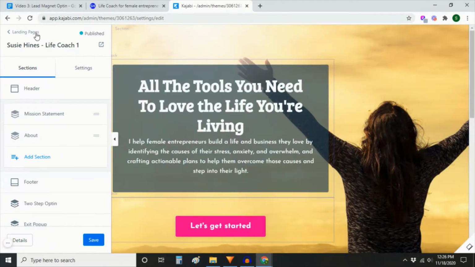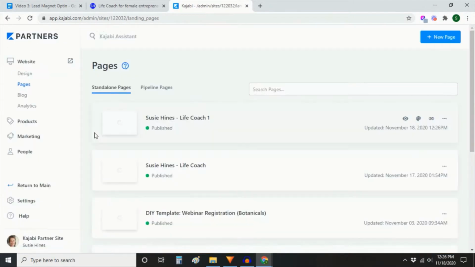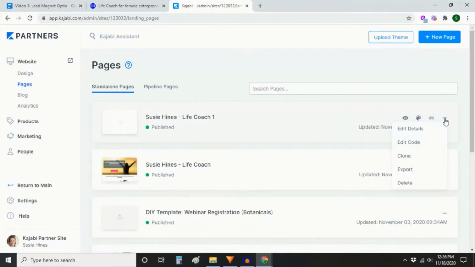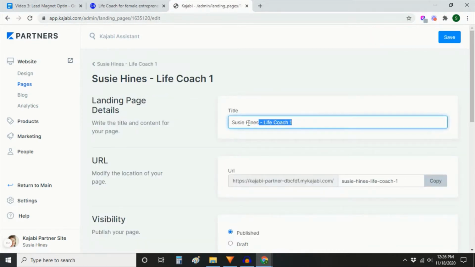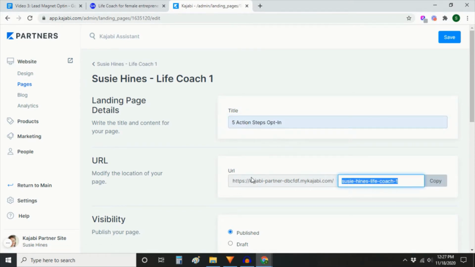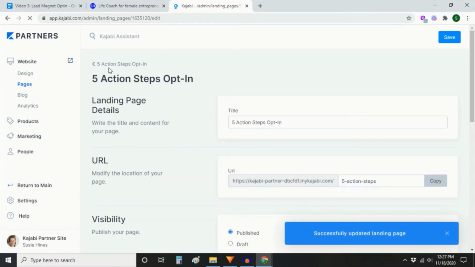And the first thing I'm going to do is rename it because otherwise I'm going to get confused. So I'm going to go to Landing Pages, go to Edit Details, and change the title. You want to include the title of your lead magnet. Don't say like lead magnet or freebie or something because people will see that when they land on this page. So my lead magnet is called 5 Action Steps. That's what I'm going to include in the title and the URL.